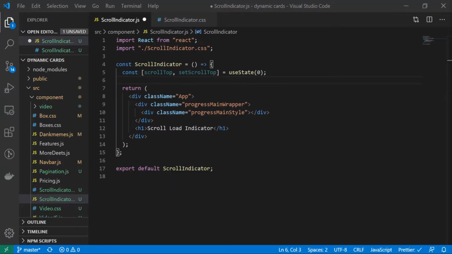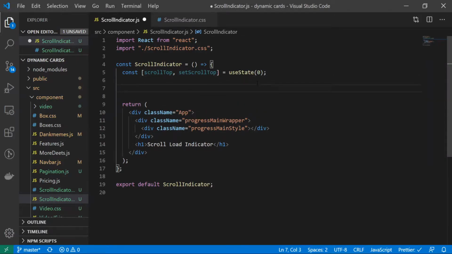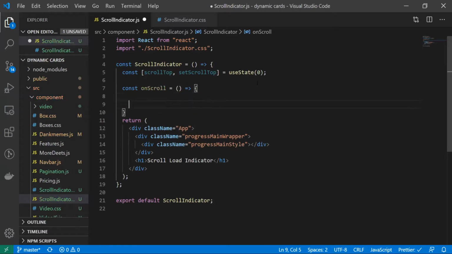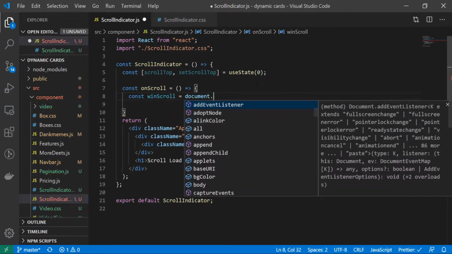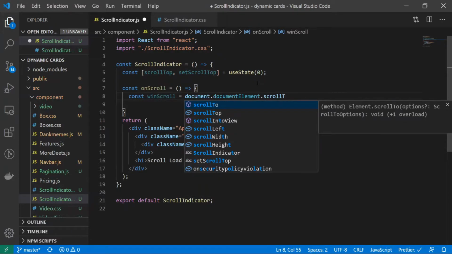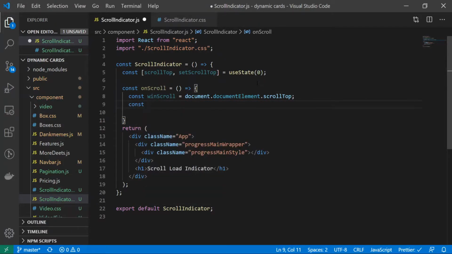Alright, so now let's create a function that will be responsible for our math and setting our scrollTop to the proper number of how far a user scrolls on the web page. So right underneath our useState variable, I will do a const onScroll, and using ES6 syntax, I will do, let's do const windowScroll is equal to document.documentElement.scrollTop, and I'll do a const, actually let's do a let, well, we're not changing, let's just do a const and see what happens. So const height is equal to document.documentElement.scrollHeight minus document.documentElement.clientHeight.